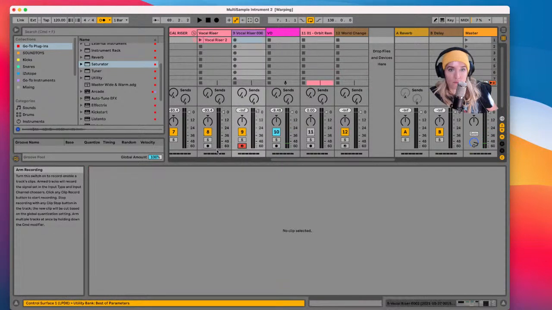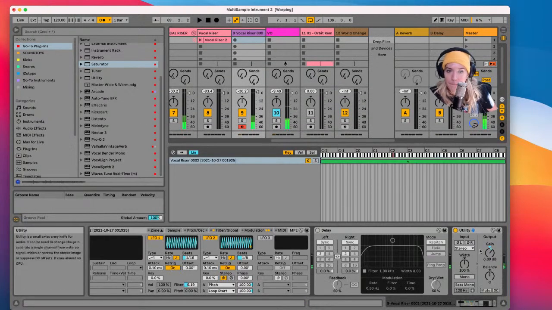Okay. What I wanted to get was the vocal riser. I'm going to turn it up a little bit. Let's try putting some delay on it.